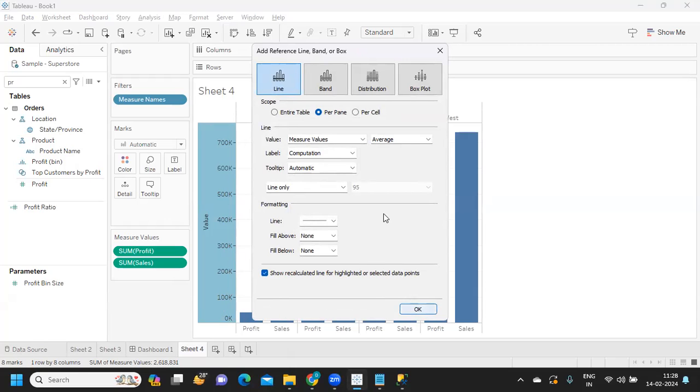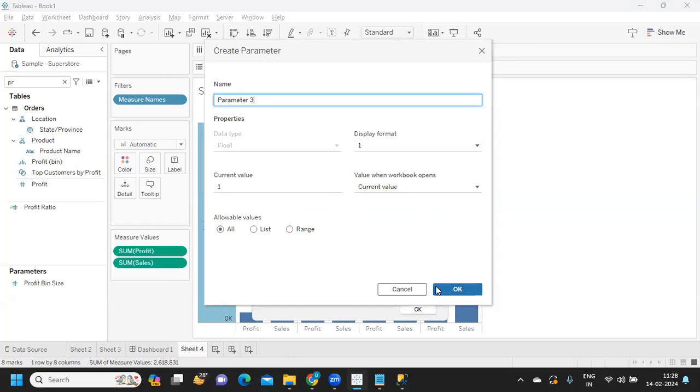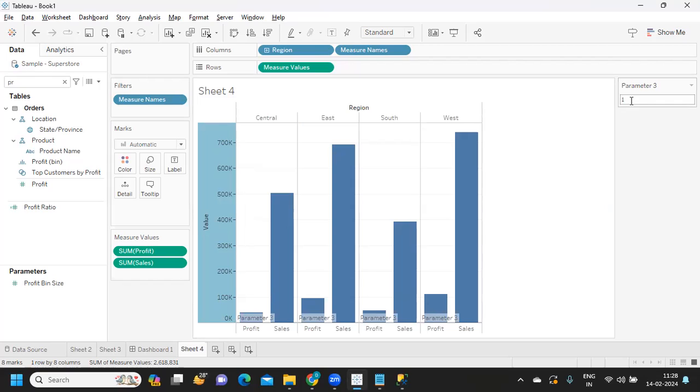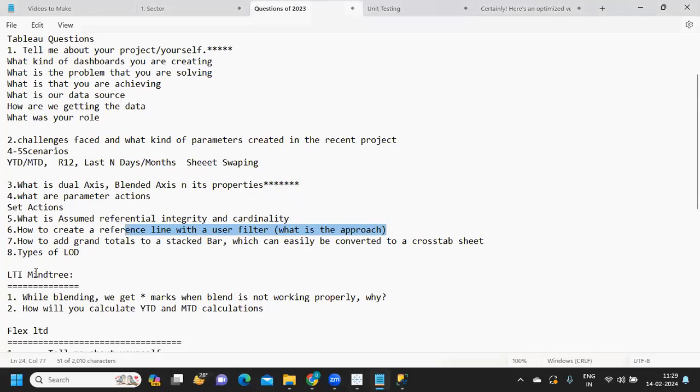But once we create that, instead of this, I can create a new parameter, and it will create the parameter for me. Now, here it is. So if I want it based on the value, it will come here. Okay, so like that we can implement a reference line using a parameter.